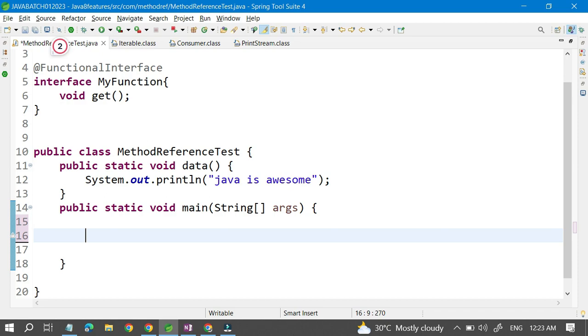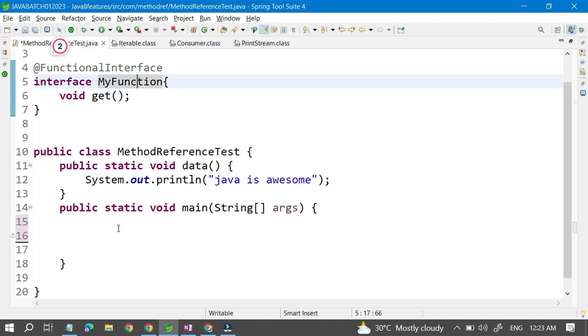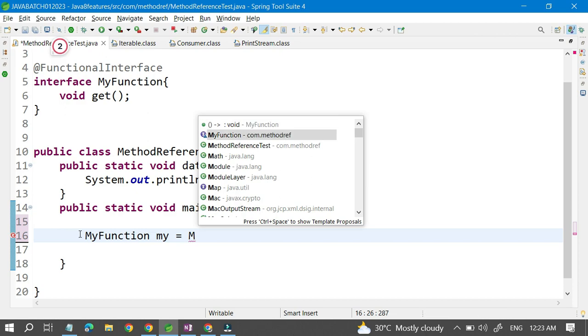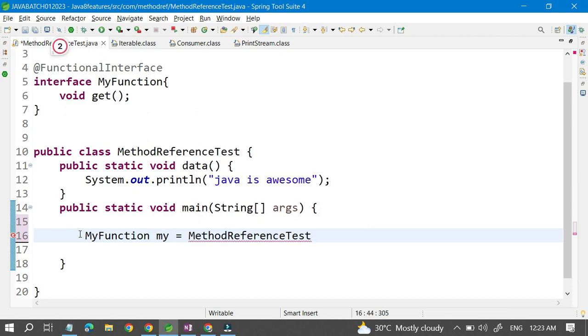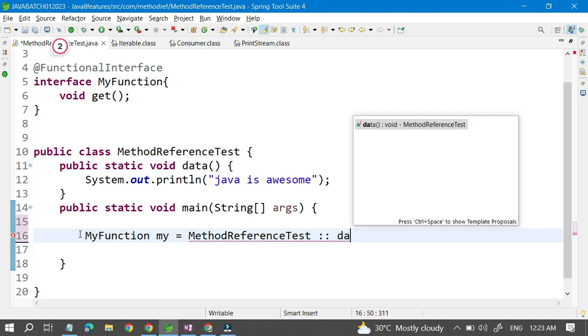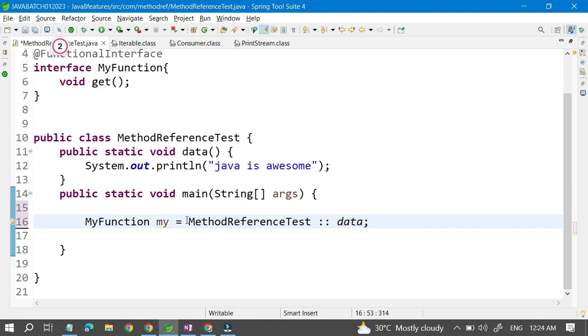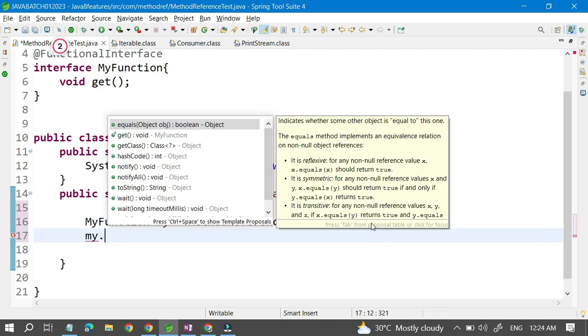So my function is one of the functions. Let me write here: my function, my equal to, what is the class name? The class name is method reference test. And after that I am going to write double colons, and then I will write here data. How is it working? It's working as of now.